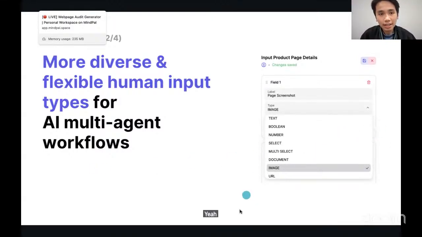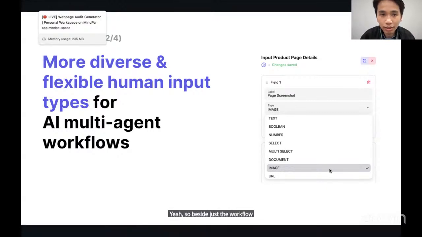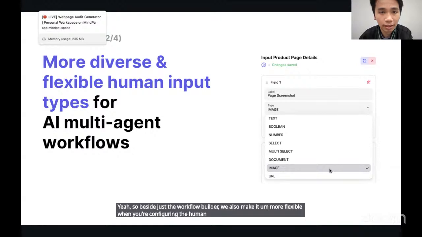So beside just the workflow builder, we also made it more flexible when you are configuring the human input type in the workflow.